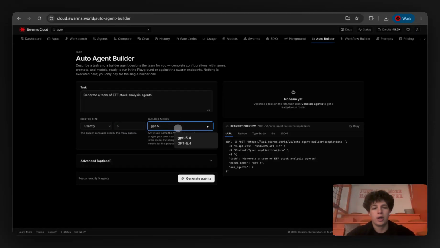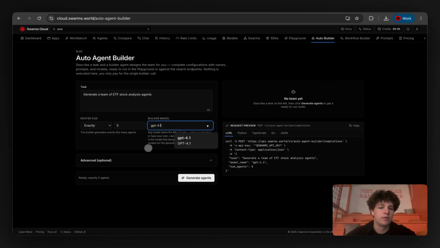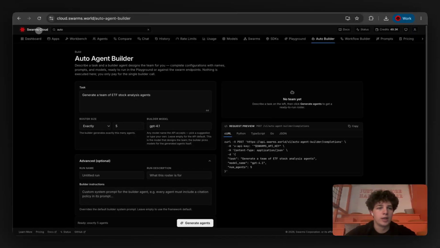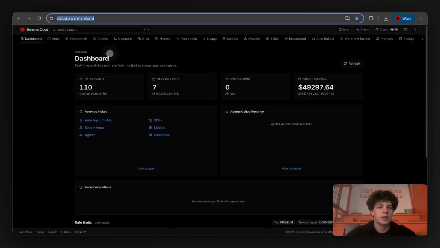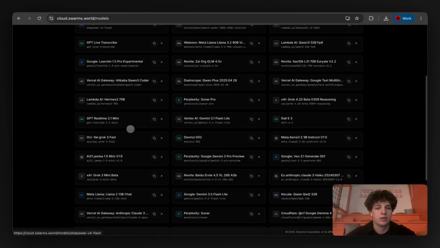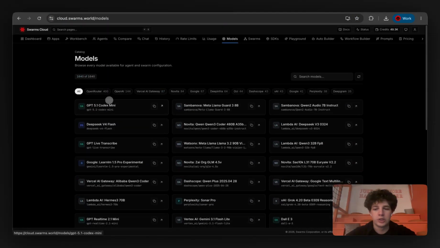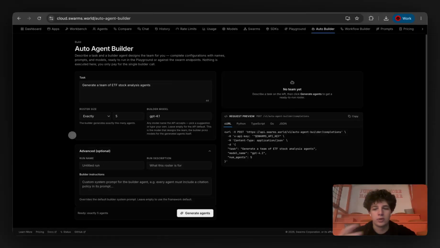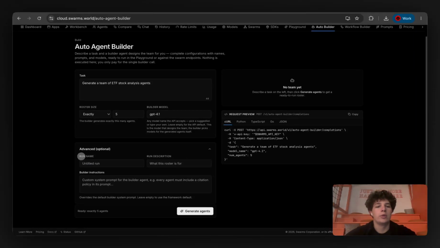And here I'm going to choose a model. I'm going to choose GPT 4.1 for this demonstration. But you could choose any model that is inside our catalog here, so it's over 1,600 models. So you put in your roster size, your task, and your builder model. We also have some more advanced parameters here like name, run description, builder instructions, and more. So when I run this, we'll see the agents here.